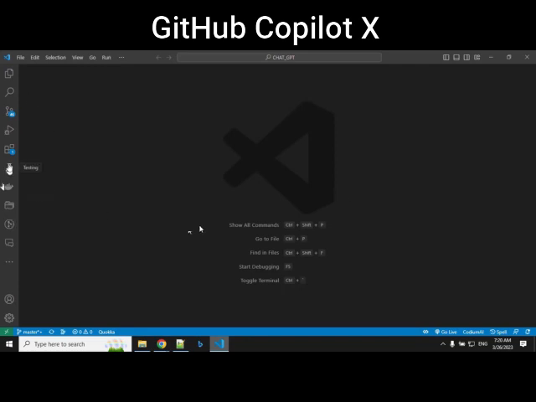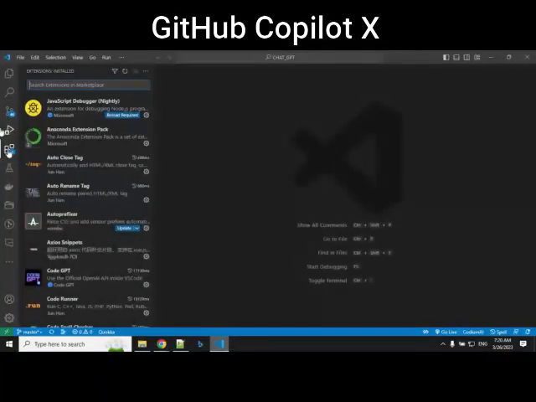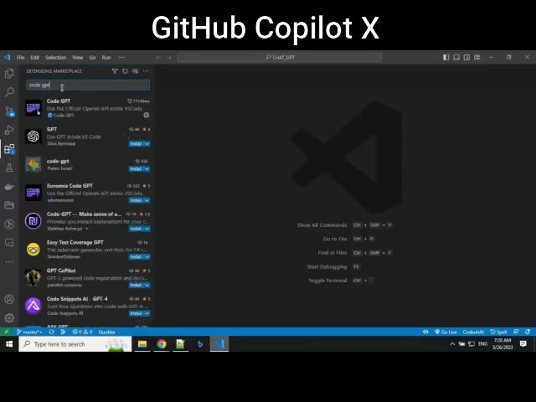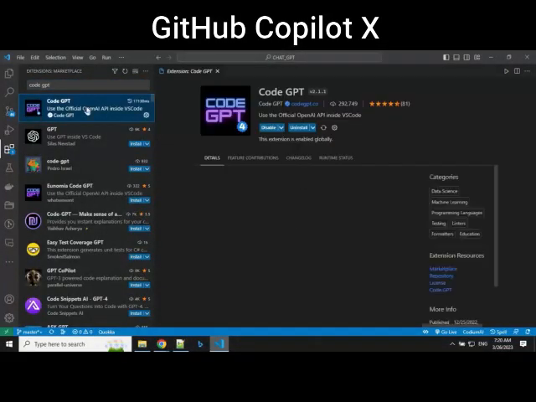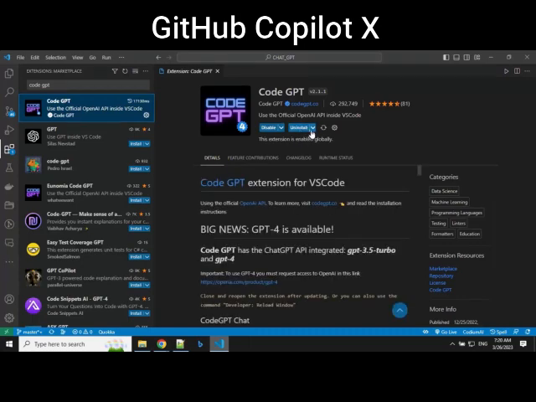Open your VS Code IDE. Go to this extension section here, click on this search option and type Code GPT. Once you type this, you will have this option. You can see that it has around 292,000 downloads. So let's click on this and you will have this install option here. I have uninstalled it because I have already installed it, right?